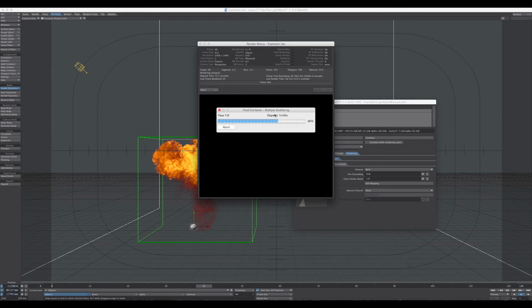But this is just sort of a middle ground setting that you can set it to, just to get a general idea of things. So the first pass is done. The second pass usually only takes like a couple of seconds, so it's about to start actually rendering the frame.